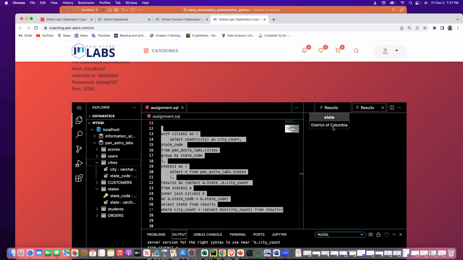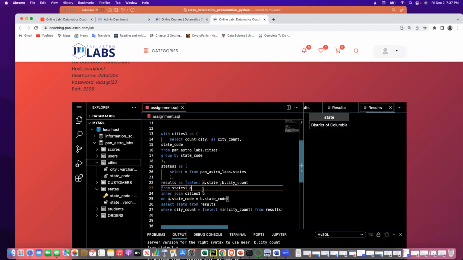So, nice. District of Columbia. But do you know we can also know the city count of Columbia? Let's say outside the question just asked us for state. So it means that the highest number of cities in the US is in Pennsylvania, and the lowest is in District of Columbia.